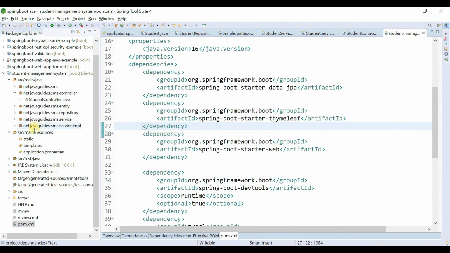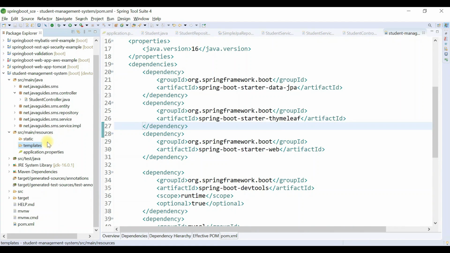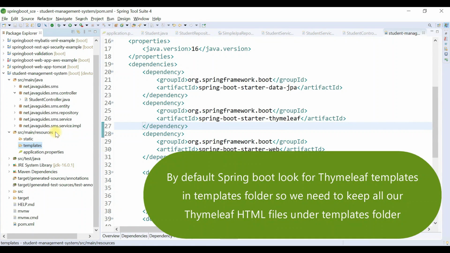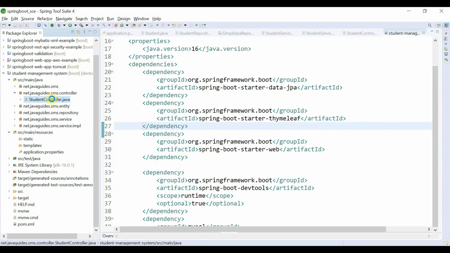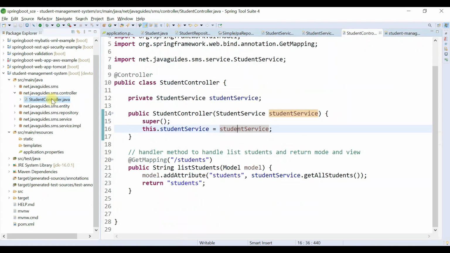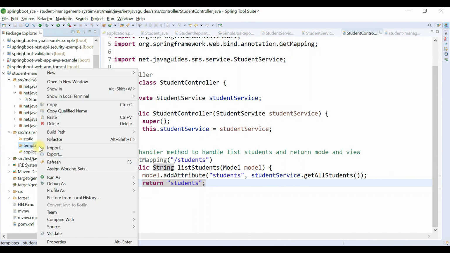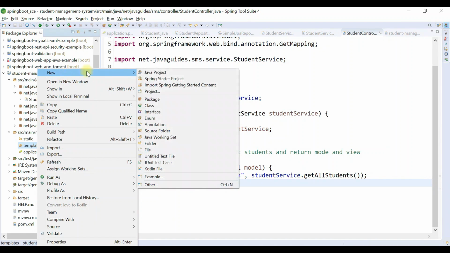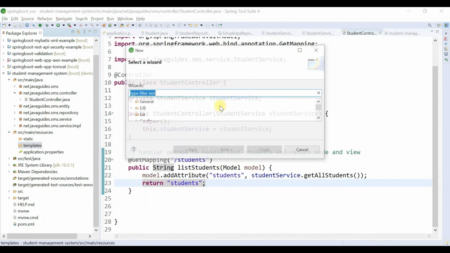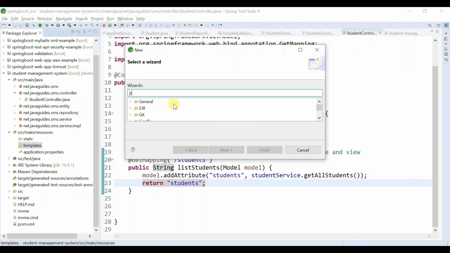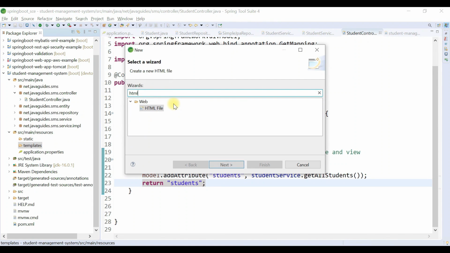One more important thing is that Spring Boot will by default find all the Thymeleaf templates under the templates folder. Hence we need to keep all the Thymeleaf templates under the templates folder. Understood? Just note down these points. Now let me create the students view. Just right click on the templates folder, new, and then go to others and search for HTML file.